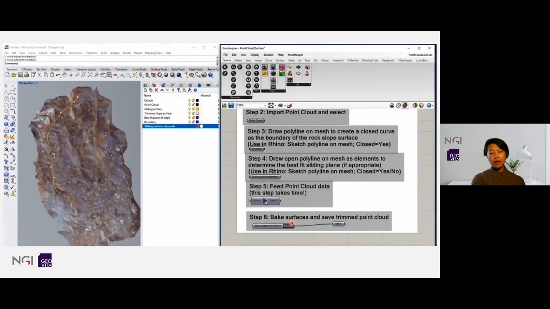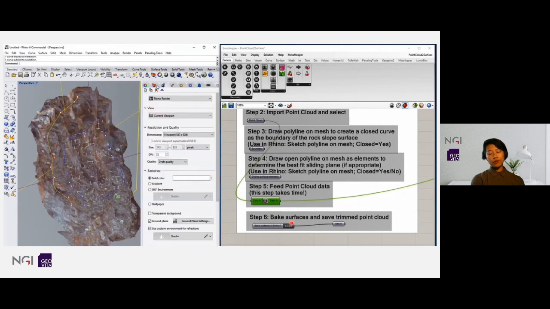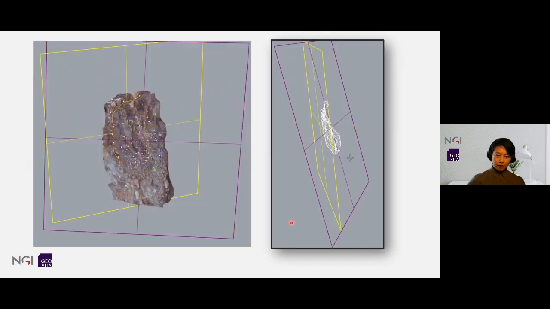And then by generating surfaces from the point cloud using these two alignments, you get the necessary data for designing systematic bolting. These are the necessary things that you need.